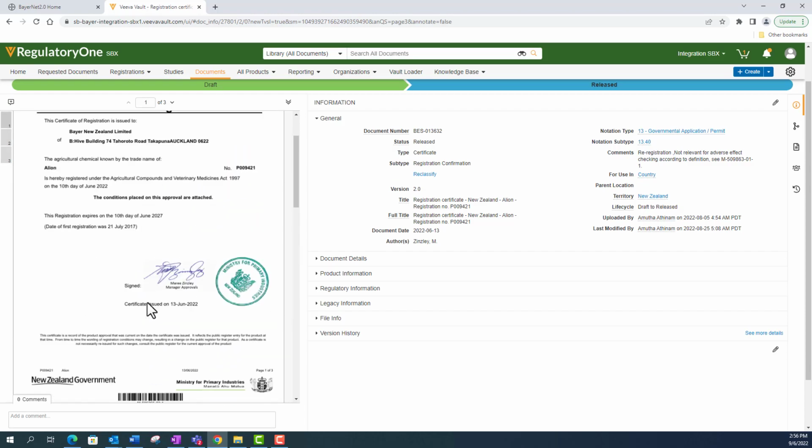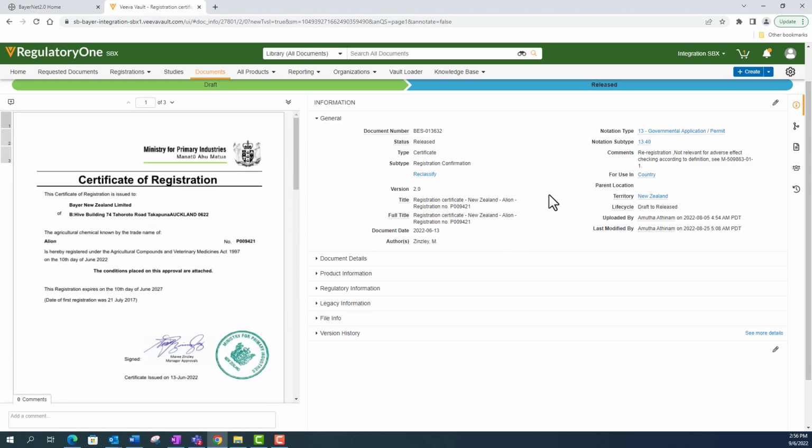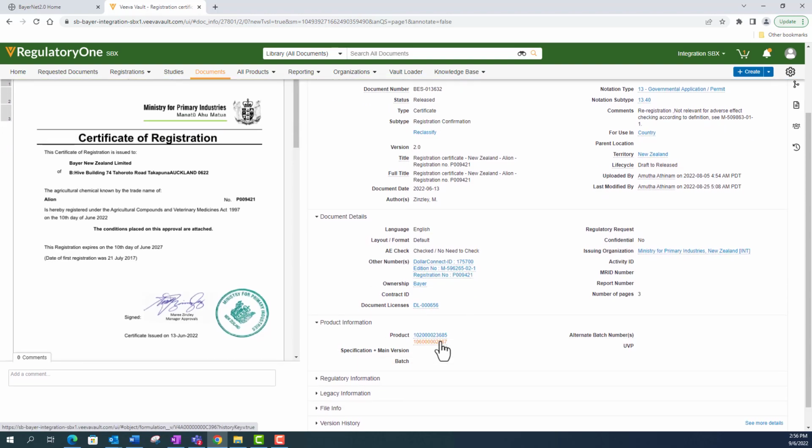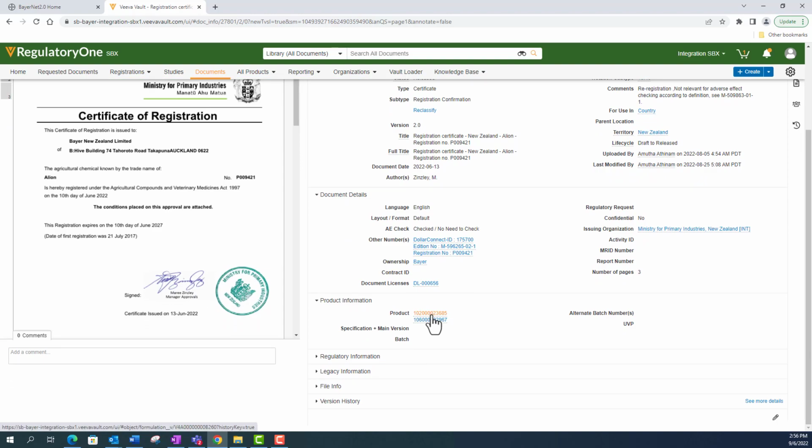You can also scroll up and down. That will show you the same thing. The first section here on the right hand side is your general information about the document. More document details. The product information, so this is the product that this document is linked to. If you want, a good tip is to right click and you can open the link in a new tab and that will take you to more information about that product.